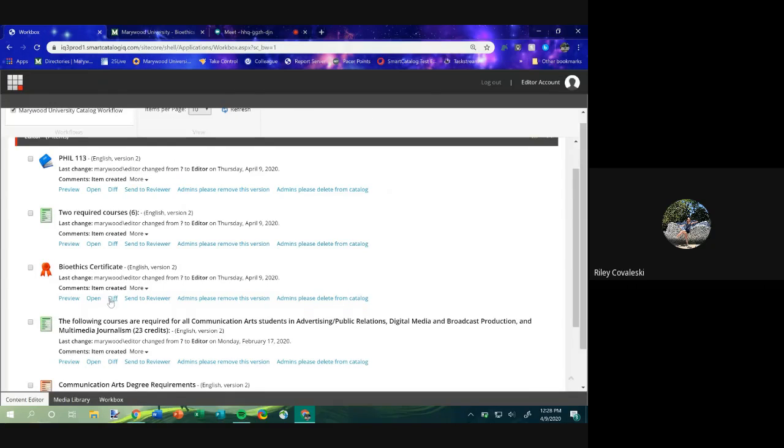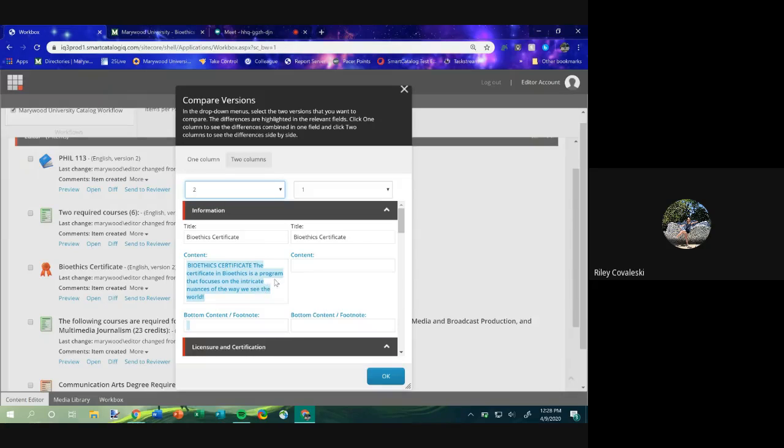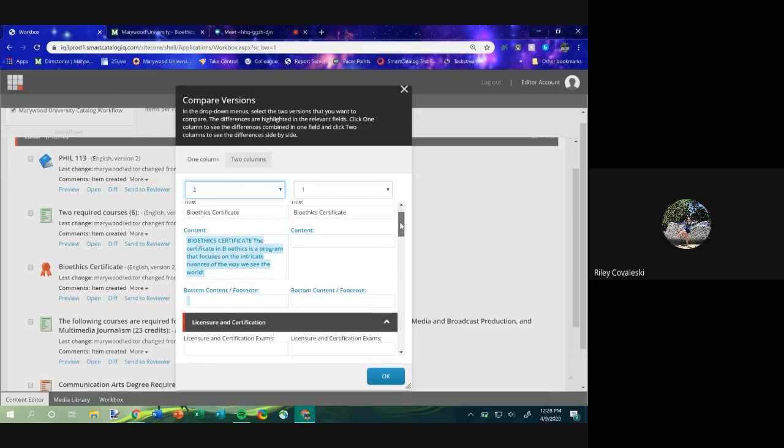If you click on Diff, this actually opens up a compare versions, which we have version 2 on the left and version 1 on the right. Version 1, as they told us when we opened up the page itself, is the one that is published.